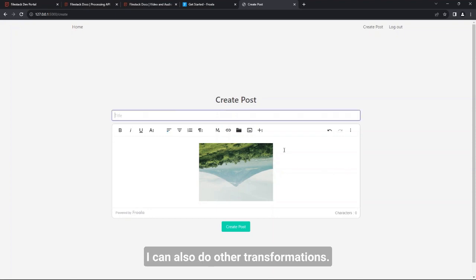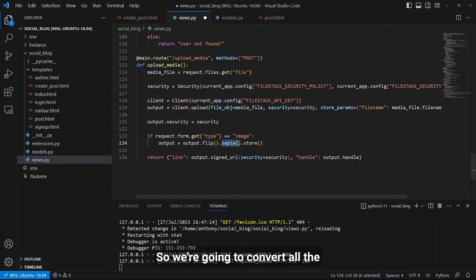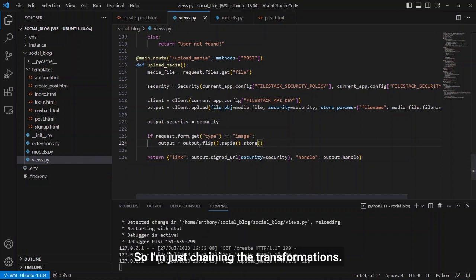I can also do other transformations. So once again, as an example, after flipping the image, how about I convert it to sepia? Let's say we want our images to have a certain aesthetic, so we're going to convert all the images uploaded to the app to sepia. So I'll put it to sepia here. I'm just chaining the transformations: flip, sepia, and then store. If you wanted to add more transformations, you could.